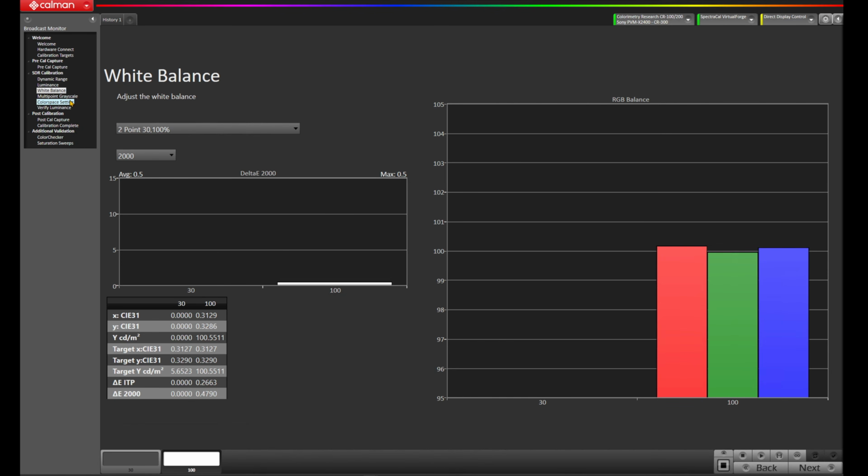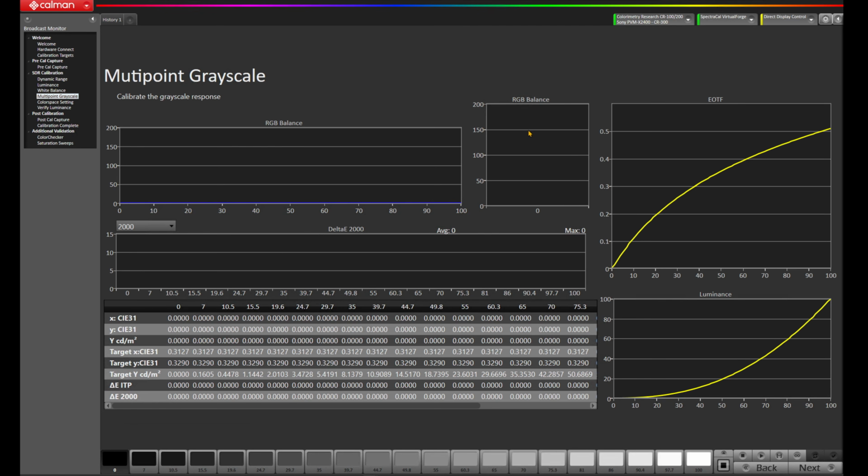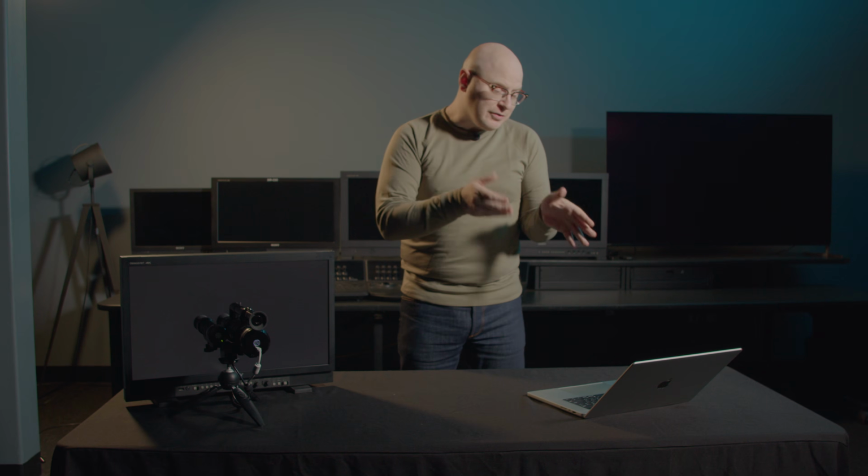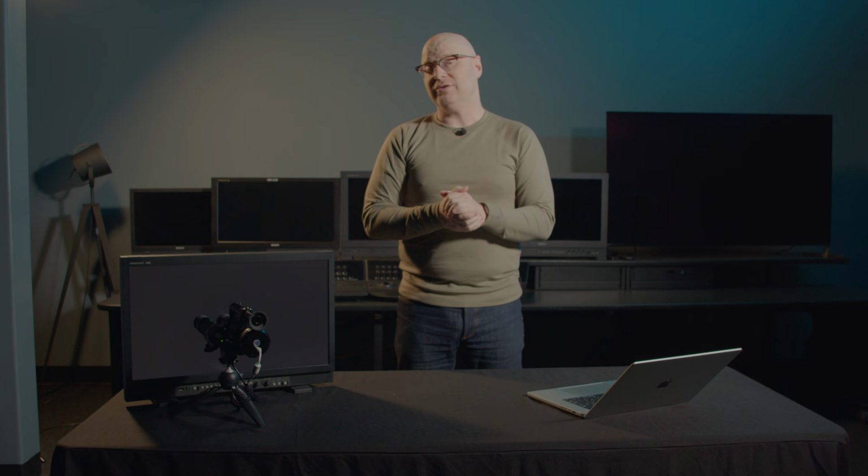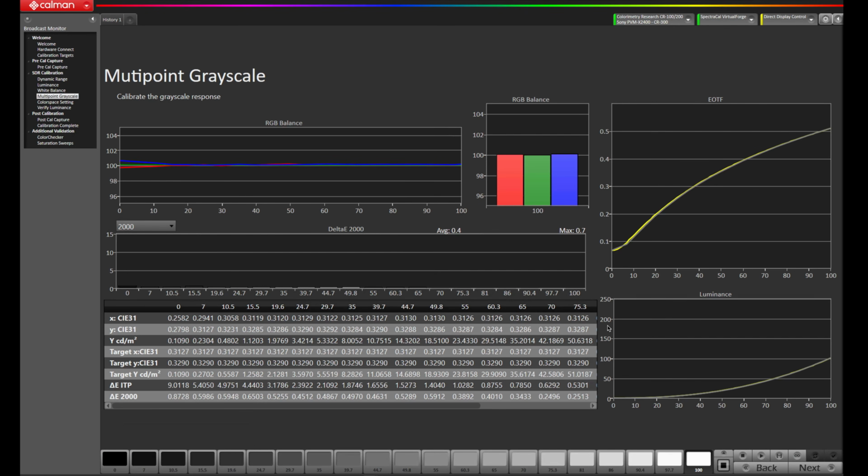And now I want to choose the multi-point grayscale here over on the left. I'm going to come down, hit read series. Now the purpose of measuring the multi-point grayscale is because the measurement we just did was only at 100% white. It doesn't tell us anything about how the RGB balance is tracking and how we're tracking that EOTF curve. So measuring the multi-point grayscale is going to give us a little bit more information, and we're able to fine tune from here. Now our multi-point grayscale is completed.